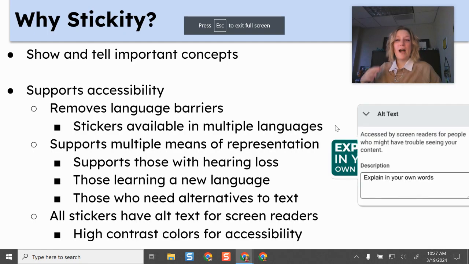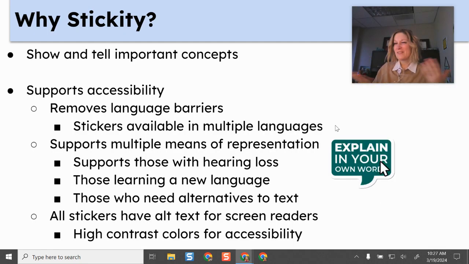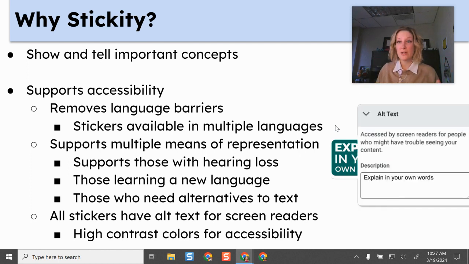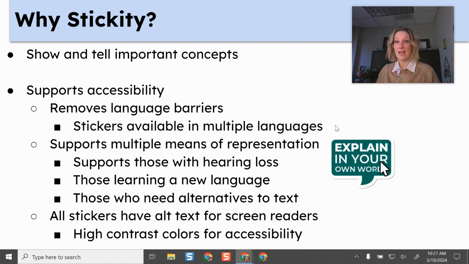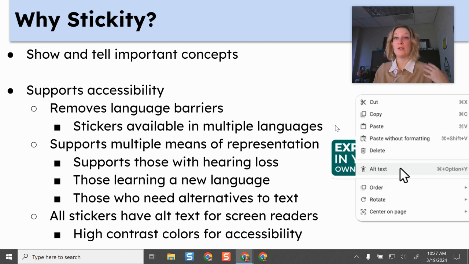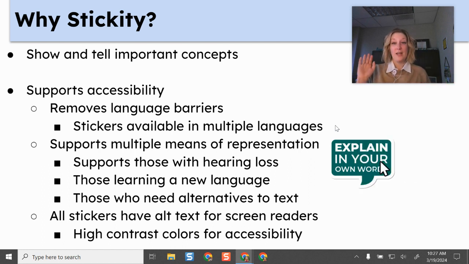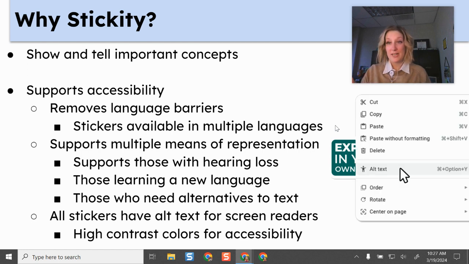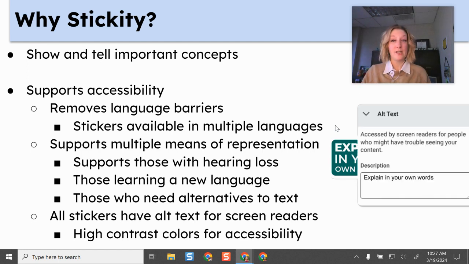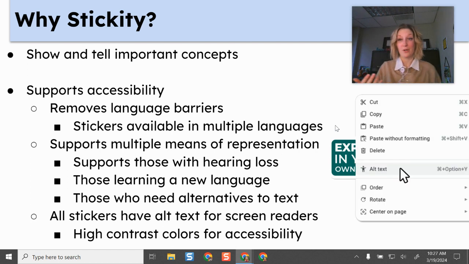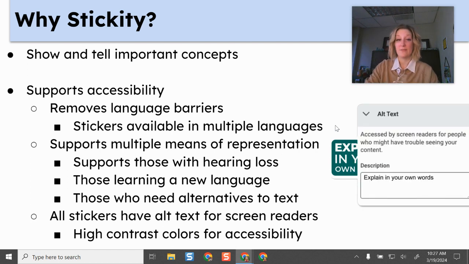Okay? So why do we use this tool? I already talked a little bit about building that common language and just supporting our students by communicating something in a different way than just English text or English audio. It really does support accessibility. So the languages available on here are English and Spanish. So every single sticker that's in English is also available in Spanish, which is super helpful for our students who have Spanish as their native language.